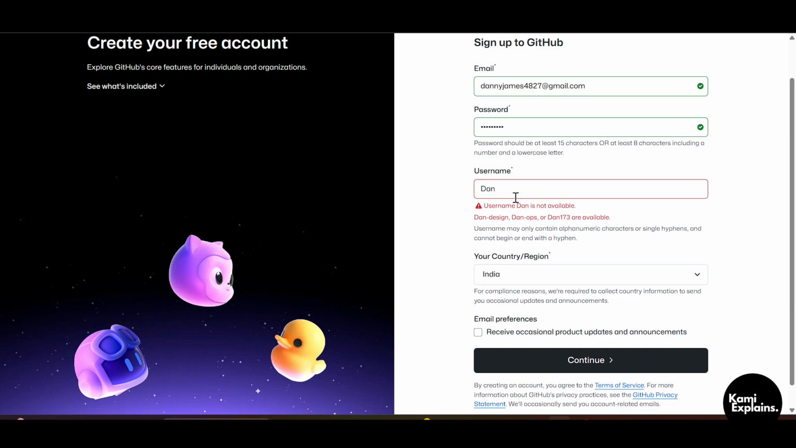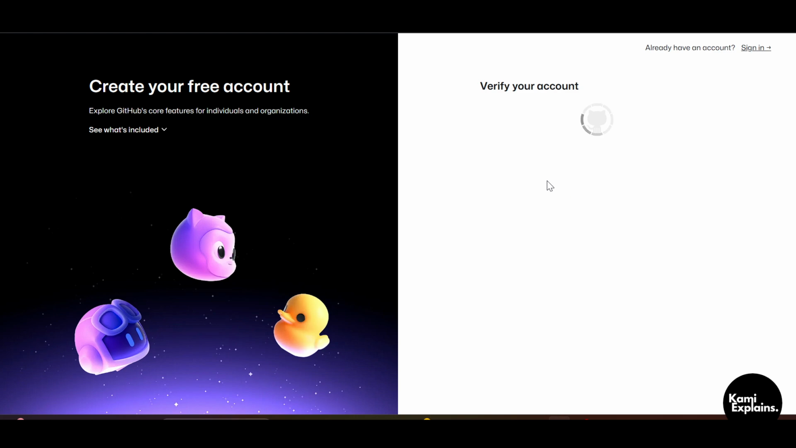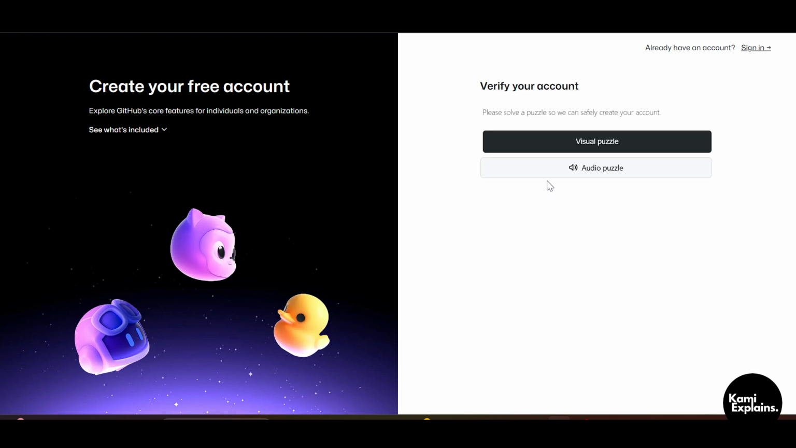It shows that this username is not available. I'll just write this username. So yeah, this username is available and I'll now simply click on continue. It will verify my account. Now you have two options to verify your account. I am selecting visual puzzle.